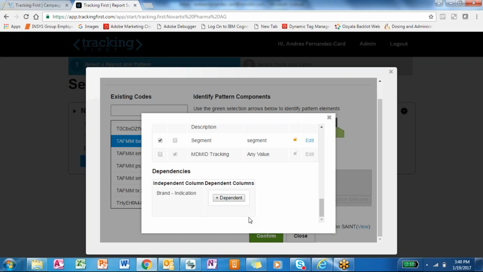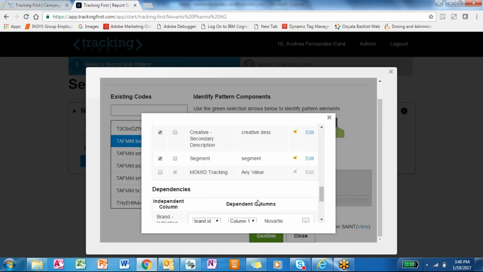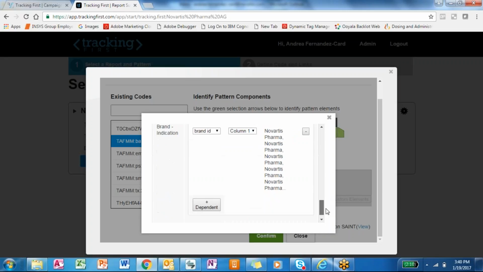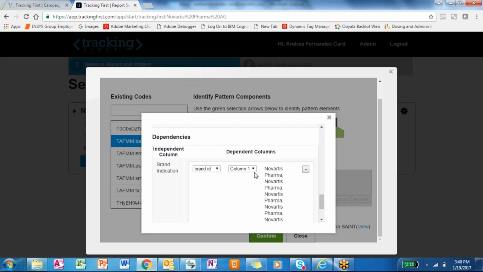now not only did it give us that list, but it also created a dependency option because this is a list that has multiple columns. So let's create a dependency here. So you see that button right there at the bottom that says dependent? Yeah. Click on that button. And we want to assign the brand ID to column 1, just like, wait, but that says Novartis Pharma. Okay, click on that drop down.